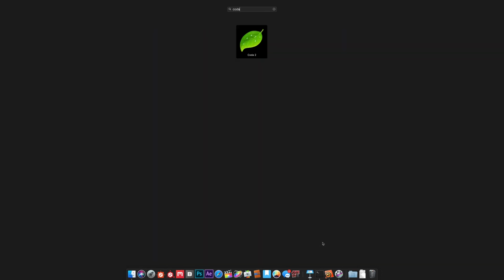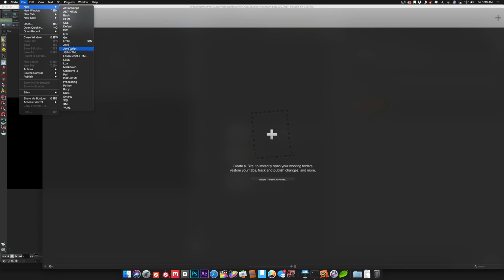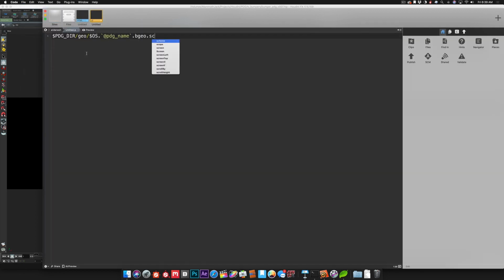Open up a text editor. So there we go. It says, where is the PDG directory? Find me the geometry folder and the operator string and the PDG name to concatenate the whole file name. Well, I really don't care about the operator string. What I want is to identify this point cloud by its show name. So I can say backtick @show backtick.